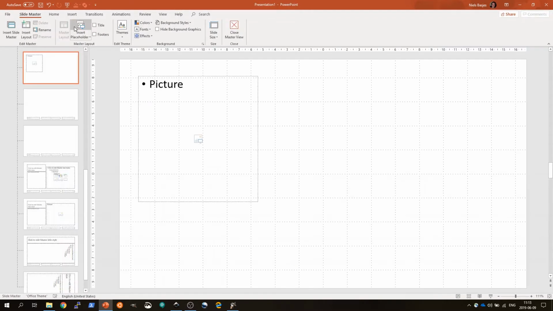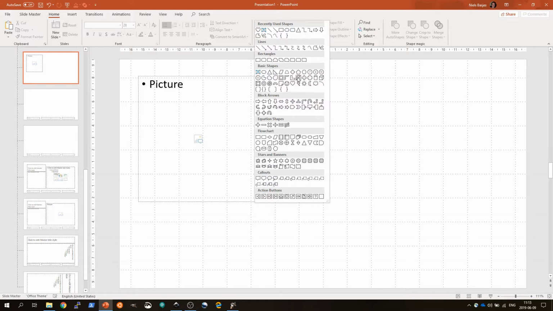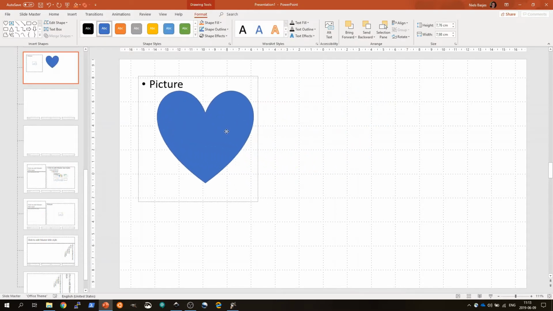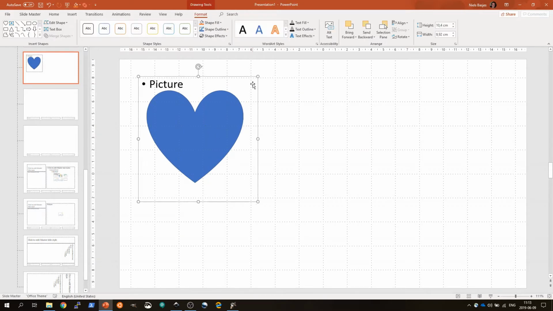However, if I go back to the slide master and then add a shape, let's pick one, the heart, for example. This is a shape in PowerPoint. So now I'm going to first select the placeholder and then shift click the other one second, and that's important. The ordering of the selection is important. First the placeholder and then the other things.